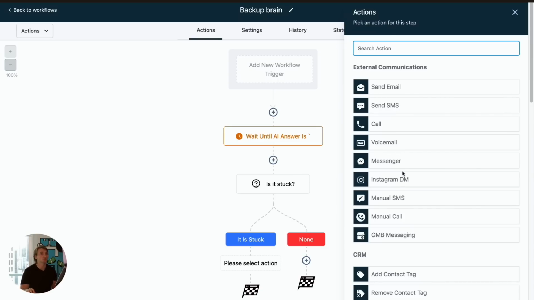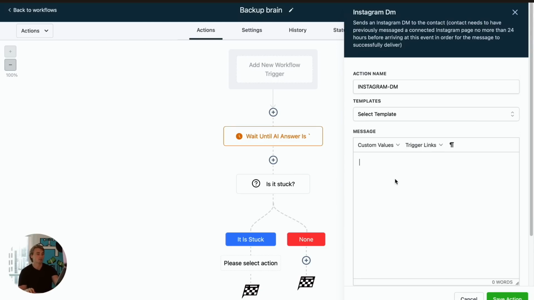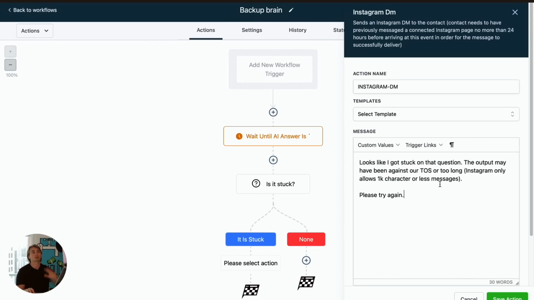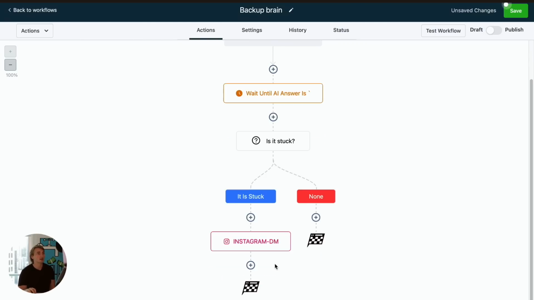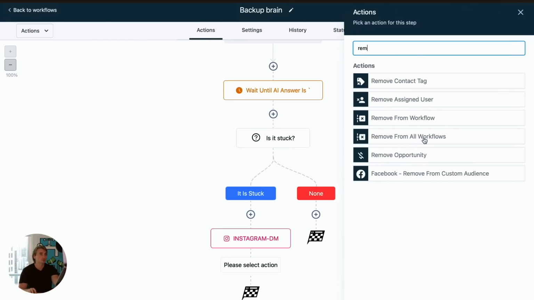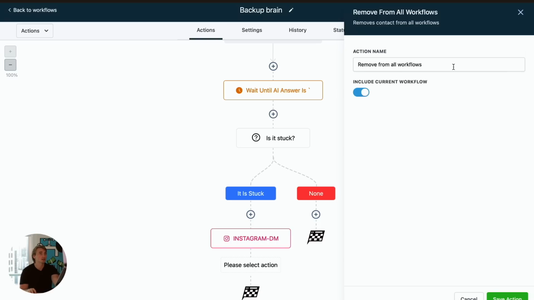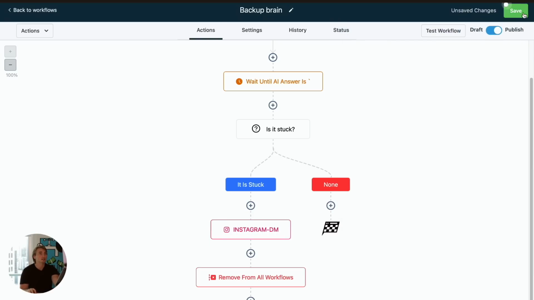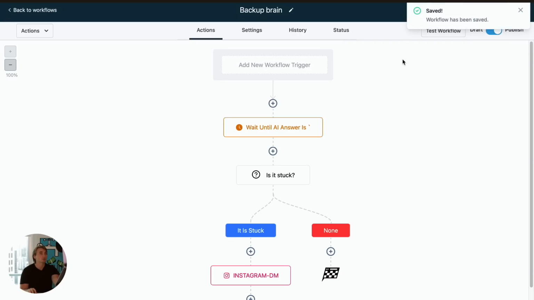So what I do is then I send another Instagram DM, which is letting them know, look, it looks like I got stuck on that question. The output may have been against our terms of service or too long. Instagram only allows 1,000 character or less messages. So I send that there. I add one more step here, and that's going to be remove from all workflows. So I'm going to remove from all workflows at that point, and I'm going to hit publish on this, and we're going to hit save.